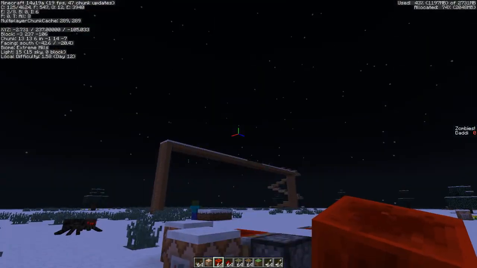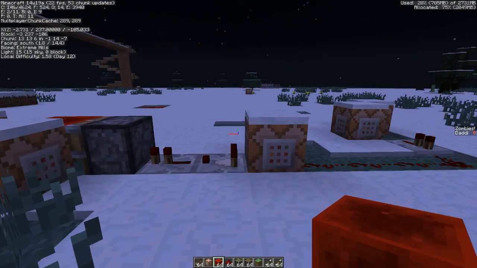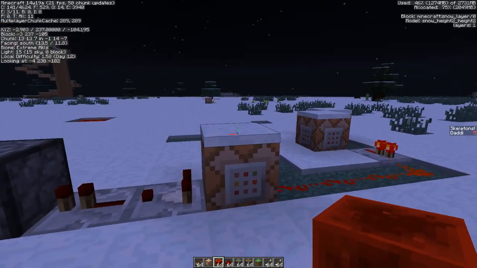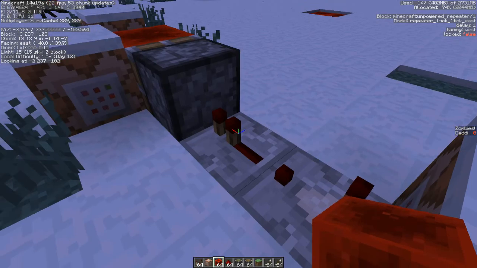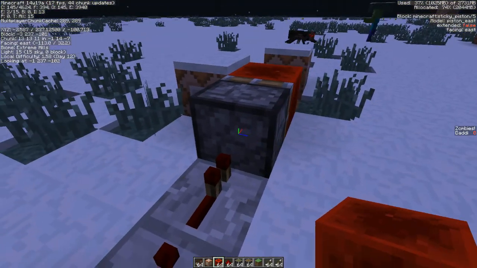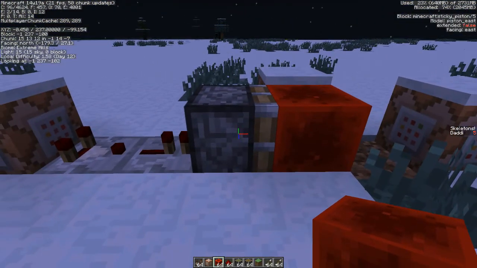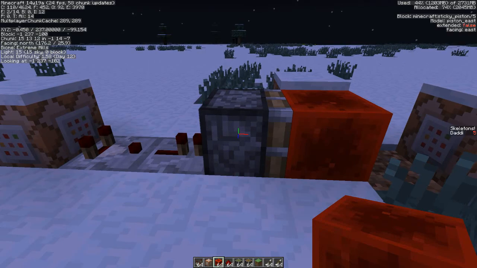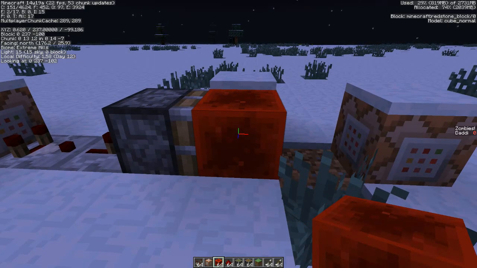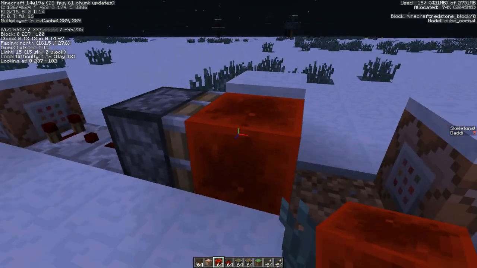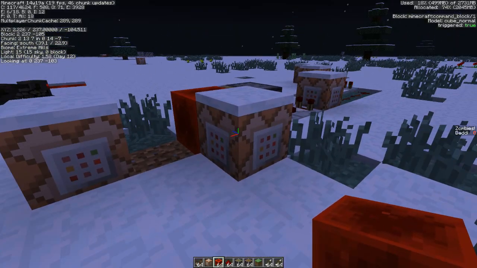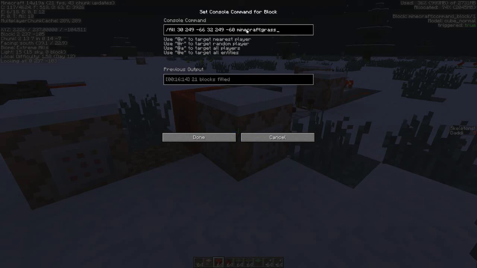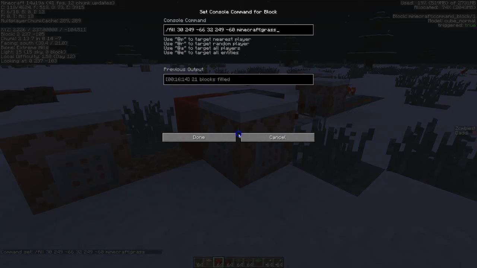And if you're interested in how to make the trick bridge, all it is, after you use the testfor command, you run it through a comparator into a redstone signal or a repeater, and you have that attached to a piston, a sticky piston, which is holding a redstone block. The redstone block, when it is turned off, the piston is turned off, it is attached to this command block, which creates the grass in that area with the fill command.